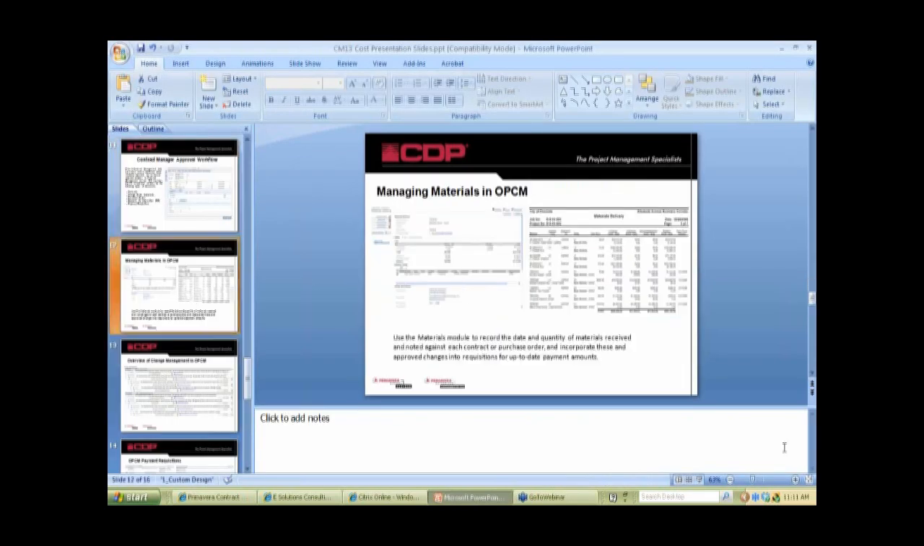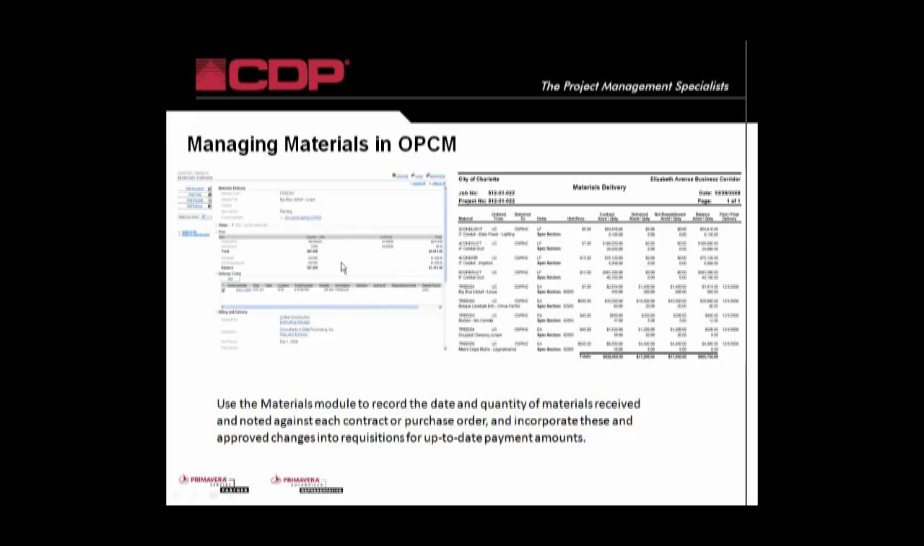And that shows in a little bit more detail on my slide. So for example, I have a detail of the materials delivery record and then a sample report of all the materials delivery on my project so that I can track everything that has been delivered and what has been paid for, what has not been paid for, and the balance that is remaining on my materials stored. Okay. It's going to allow you to record the date and the quantity of the materials and then incorporate these and approved changes into your payment requisitions for up-to-date payment amounts. Right. You can pull these into your payment requisition in an automated fashion via Get Materials Stored in your payment requisition.